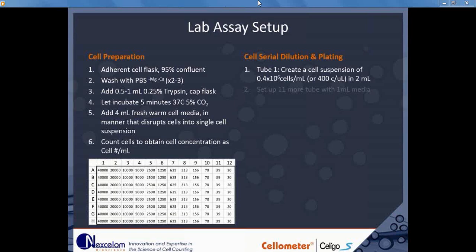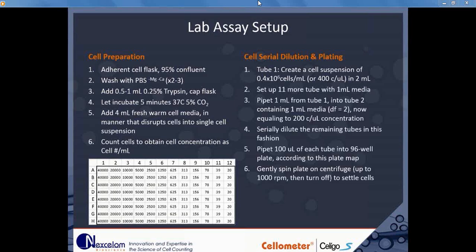You serially dilute in this manner all the other tubes, and then you pipette 100 microliters of the media with cells into each well of the 96 well plate. We recommend that you gently spin the plate in order to settle the cells at the bottom, and then you incubate the plate overnight to allow the cells to adhere.